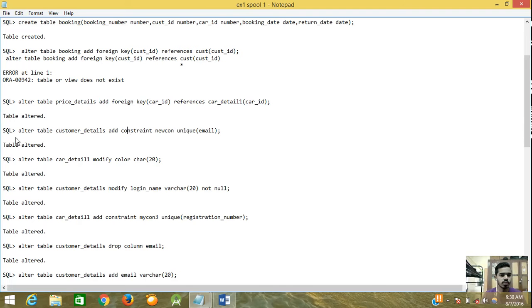Again the same thing: alter table customer detail, and add constraint newcon unique. The email ID should be unique, that's why we are using unique, and this is the constraint name that we are using. If you type this command, you will see that the table is altered successfully.